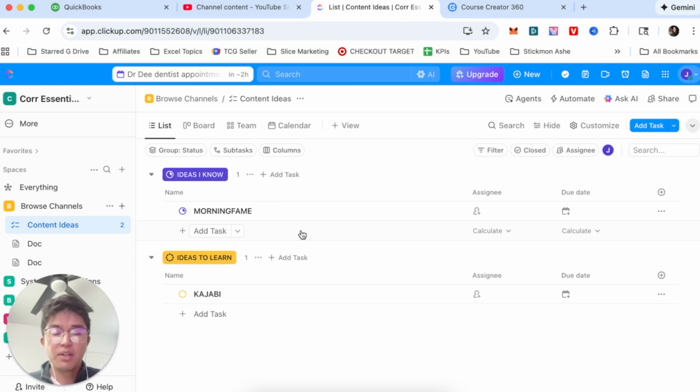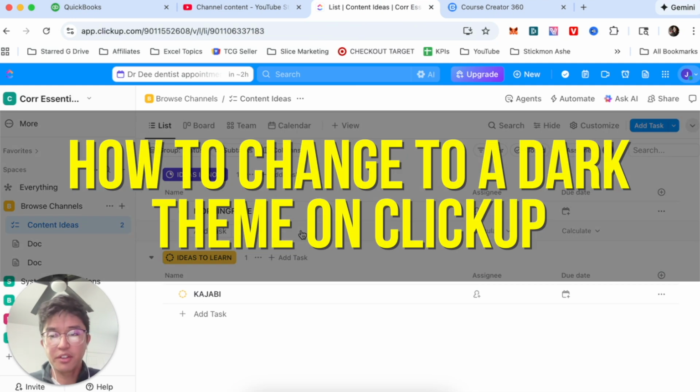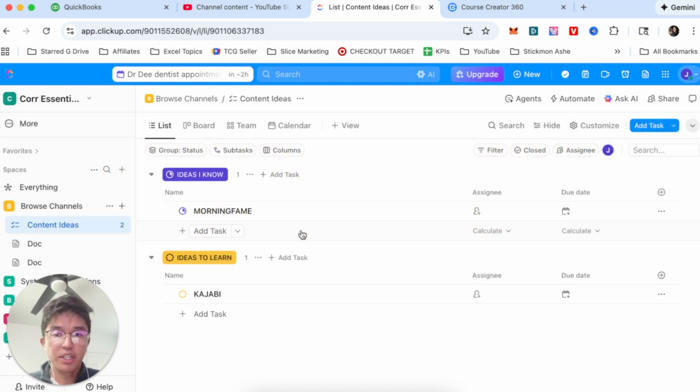In this video, I'm going to show you how to change to a dark theme on ClickUp. Now, this video is going to be particularly useful for individuals. Let's say that you want to change to a dark theme because the light theme is kind of too bright for your eyes. How do you actually go about doing so?